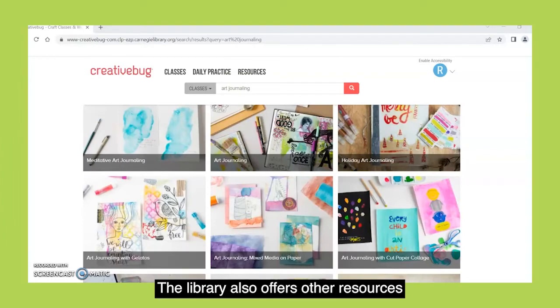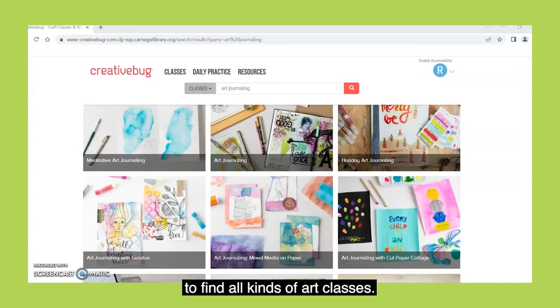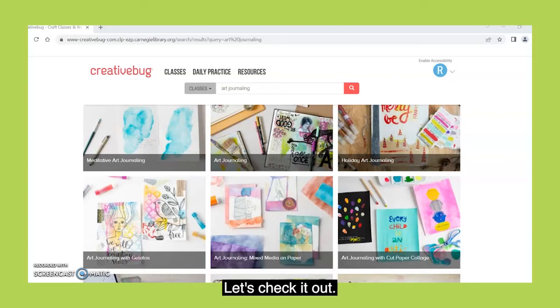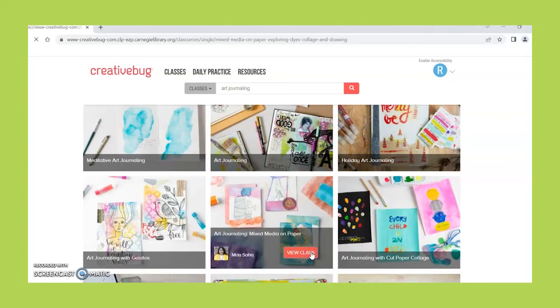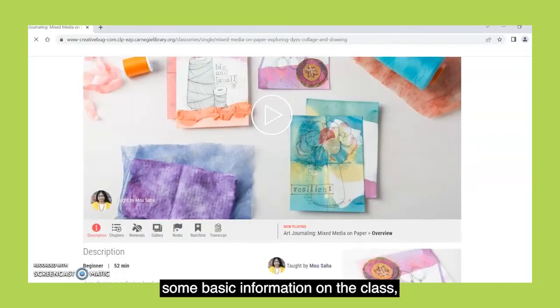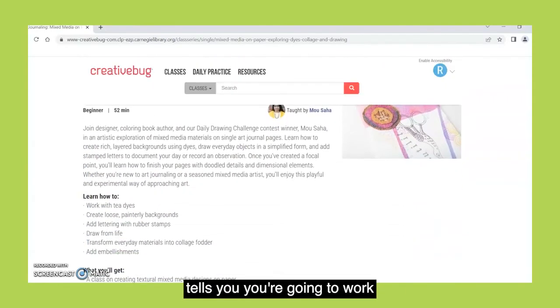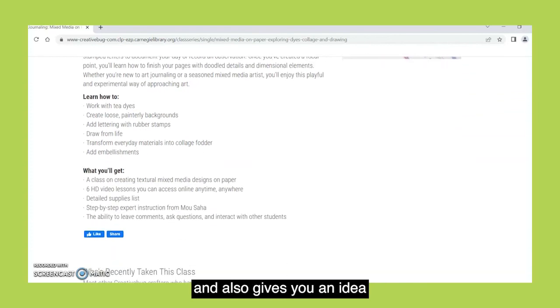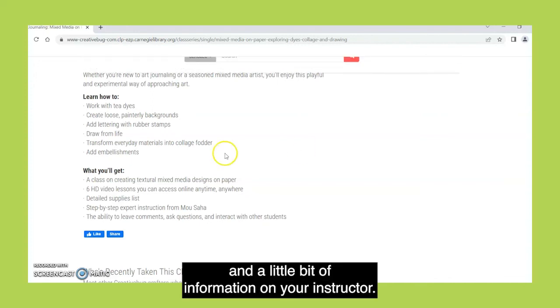The library also offers other resources such as online classes to learn about art. You can go to the CLP website, type Creative Bug into the search bar to find all kinds of art classes. You will need your library card in order to log in first. Here I found Art Journaling, Mixed Media on Paper, which looks pretty fun. Let's check it out. As you can see, it gives you some basic information on the class, tells you you're going to work with a number of different materials you might have at home, like tea, and also gives you an idea that you're going to see 6 video lessons and a little bit of information on your instructor.